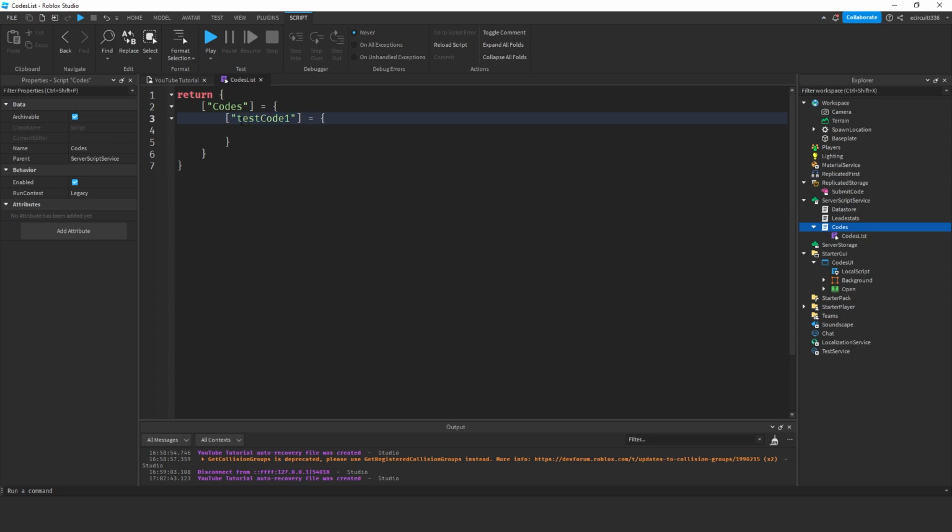If the user types test code 1 into the code input, then they'll be rewarded a code because it's the right code. So I'm going to add another square bracket in here. I'm going to call this code type equals, and here's where you can have different types of codes. You can have codes that give you cash, codes that give you gems, codes that give you something else. That's why I'm doing a code type.